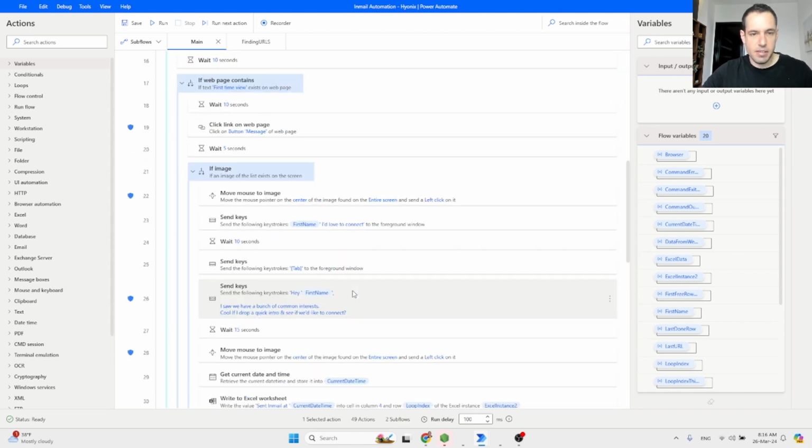Next, and in this automation, I've used most of the features that Power Automate allows us to use. Since I didn't find a dynamic selector for sending the message, what I did, I just used the move mouse ability, which basically allows you to move the mouse actively via the front end to a specific image. So let me show you.